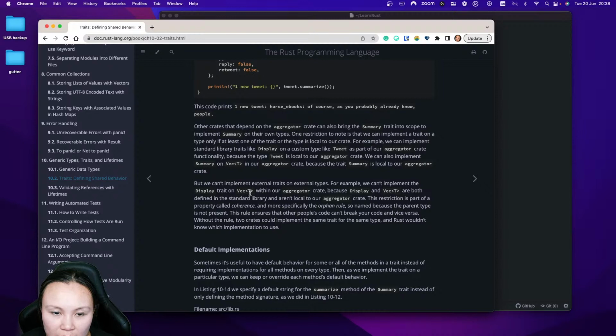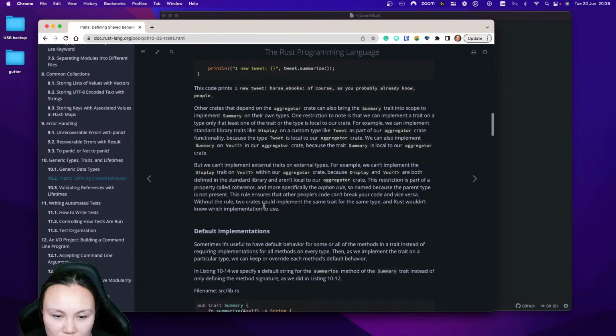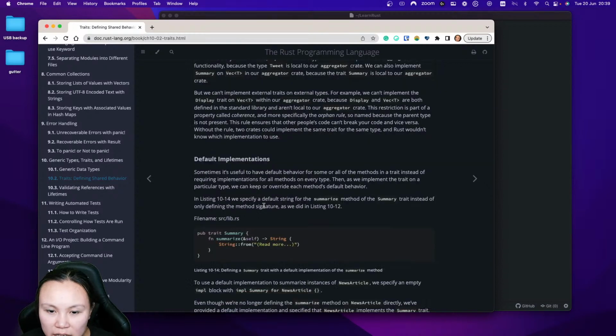So you can't say, oh, I will rewrite the Display trait on Vec<T> because I want it to behave differently. You can't, because then there would be two implementations and Rust wouldn't know which one to use. You can't say, oh, because this one is local, use that one. No, you can't.